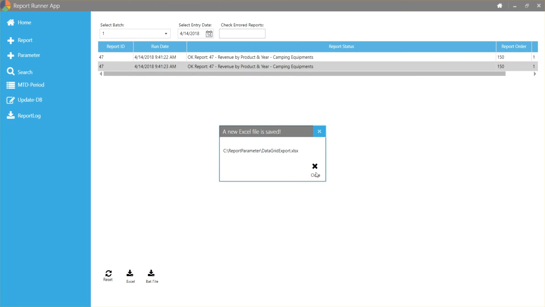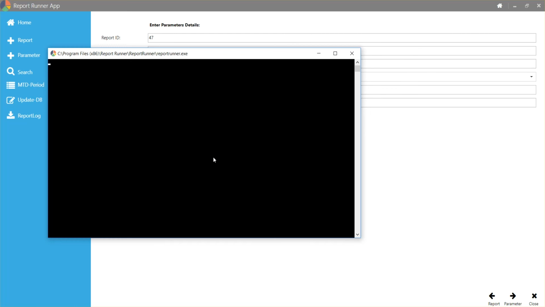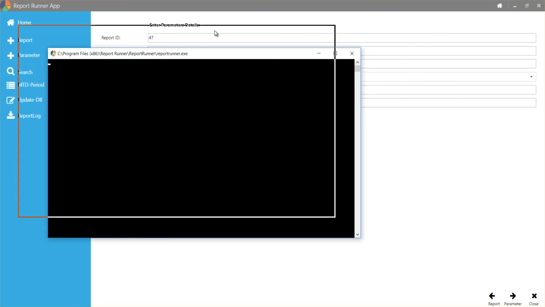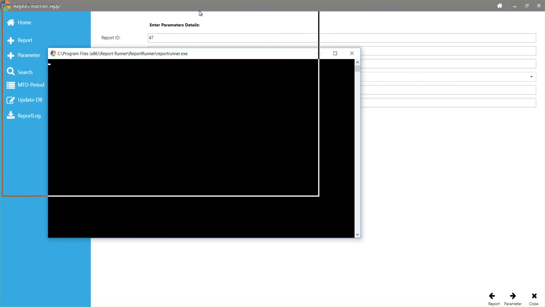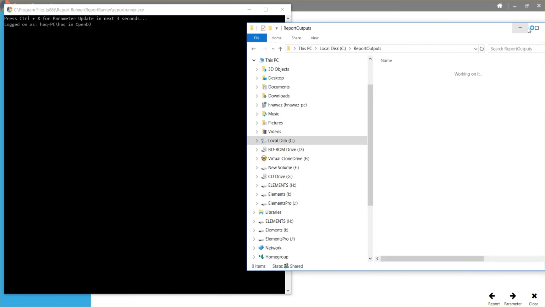Now, let's head back to parameters page and simulate a batch run. We will enter B1 for batch 1 and see console application execute all the reports under batch 1. We see the reports and directories are being created on the file system as the application is running through the reports.